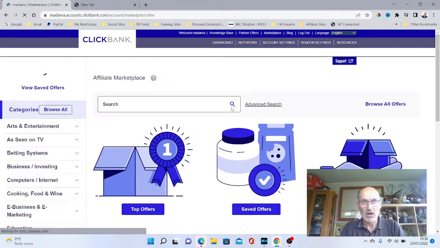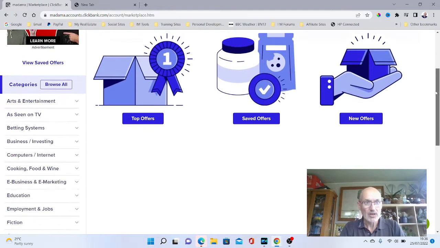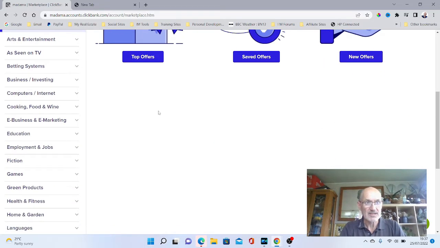within the marketplace, this is going to give you, down the left hand side here, all the categories. As you can see, there's business and investing, which would be to do with money. You've got e-business and e-marketing. You've got health, which could come under cooking, because it could be diets and all that. You've got health and fitness here, home and garden, all those sorts of things.